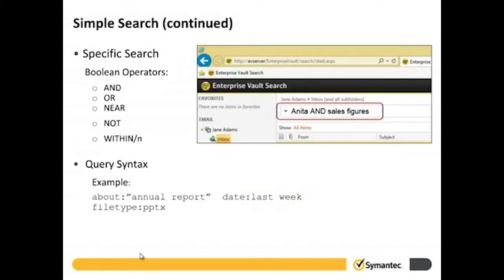Specific Search. Enterprise Vault Search introduces the ability to be more specific by using a query syntax. Query syntax. Use search query syntax in a simple search to narrow search results. The search query syntax lets a user specify searches for a sender, recipient, date, attachment, and so on.